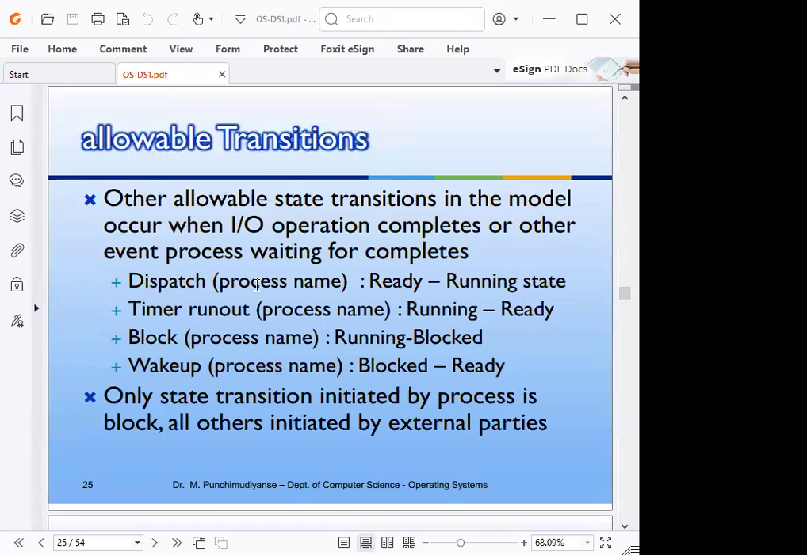Dispatch means when we have a ready state process and we put that into a running state, we call it dispatch, right? Then when the timer runs out, that means if you allocate a particular time for a process to run and that time is over and the CPU is handed back to a different process, we call it timer run out. Then the running process is put back into the ready state because it has all the resources, but it only doesn't have the CPU.